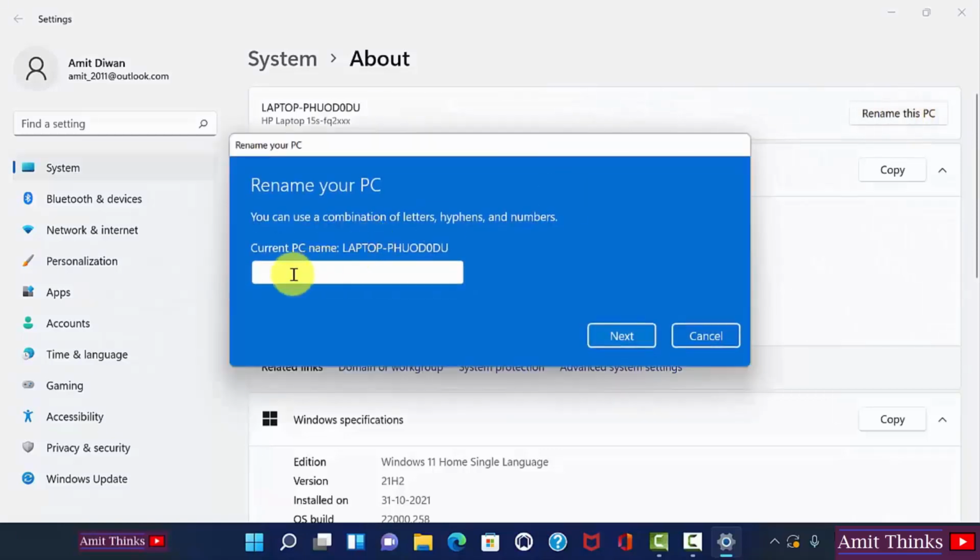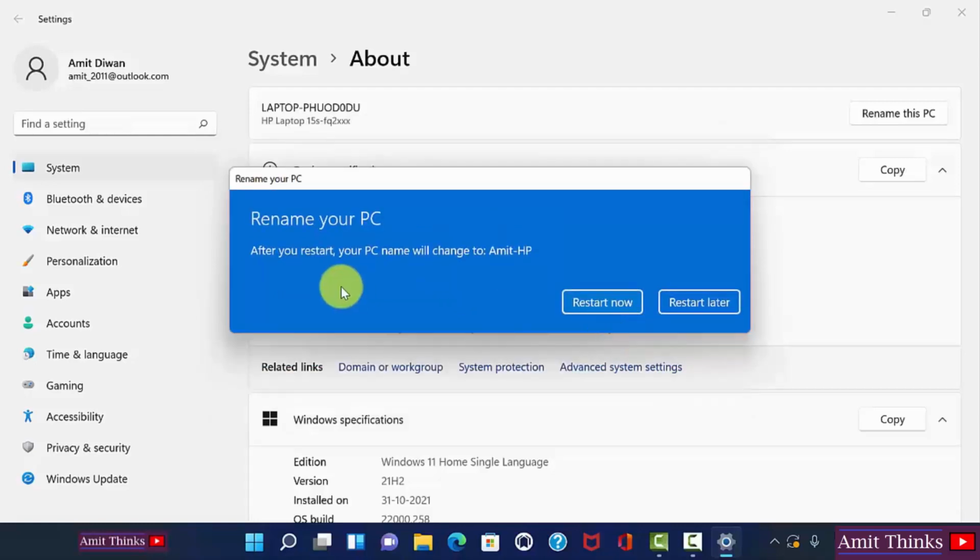I'll click on it and I'll type, let's say, Amit HP. Okay, after that I just need to click on next, and you need to restart your system to change it to Amit-PHP. Just click on restart now. So guys, in this video we saw how we can easily rename our PC on Windows 11.